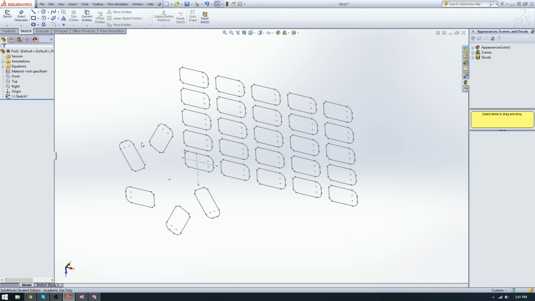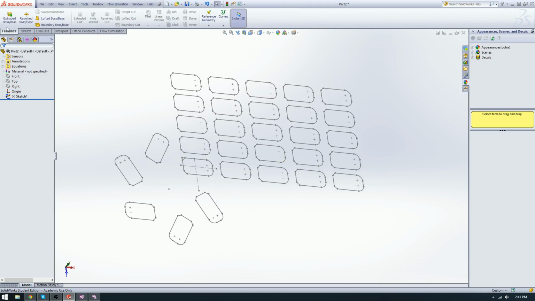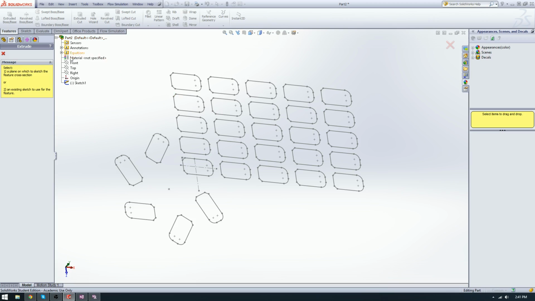Okay, now a little bonus clip for anyone watching this that has gone through all of this 40-minute long tutorial apparently. Bonus, we go to features. This is what we're going to be doing next week. Extruded boss base. Okay. So it's saying select a plane. Now we can open it here. Go to top.